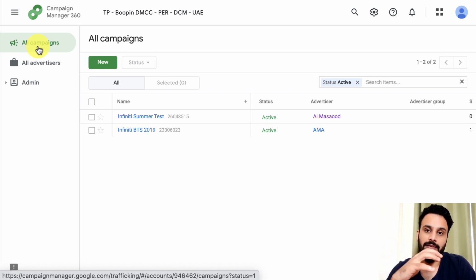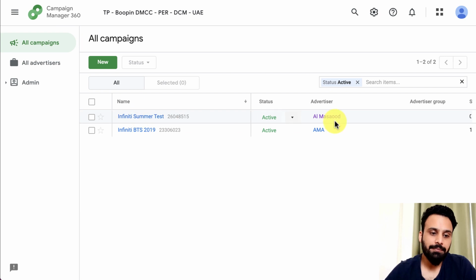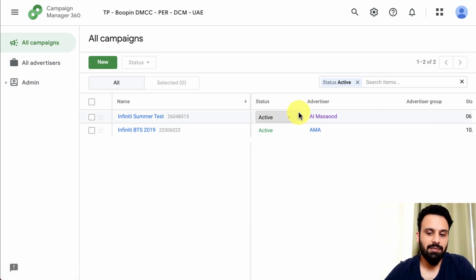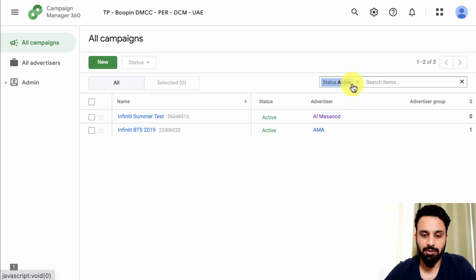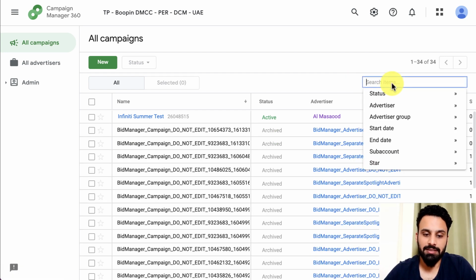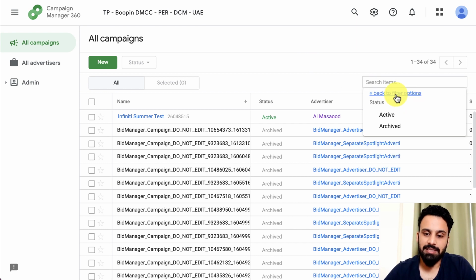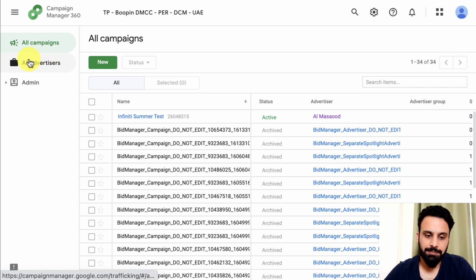There is a concept of accounts and sub accounts in DCM, which we will know about later. It's simple, but just to keep in mind. So it will show all the campaigns, and it will also show start dates, end dates, and which sub account this campaign is linked to. You can change the filters here. If you want to know only about active campaigns, you can say all campaigns. You can say you want to know campaigns of a particular advertiser. You want to know campaigns which have a certain start date, and similarly status, like you want to know campaigns which are active or archived only.